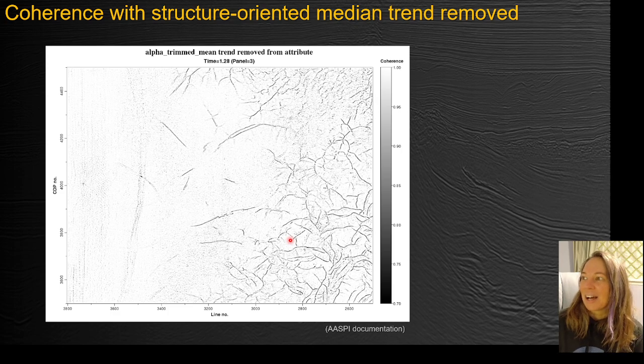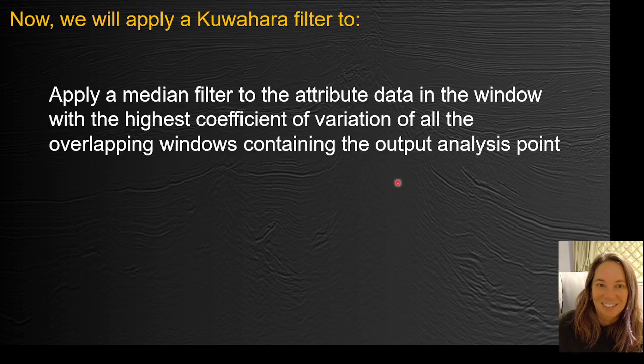Okay. And then here it is with the overall structurally oriented median trend removed. And so this would be that result. And so now you can see the edges of the filter. It's much clearer. And you could really get a good idea of some of these more complicated fault networks. And again, very, very good input for machine learning.